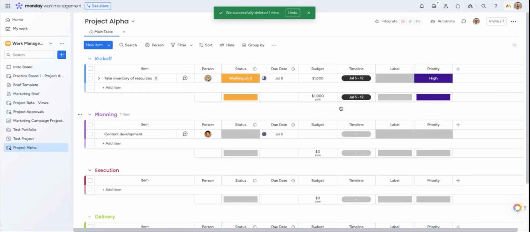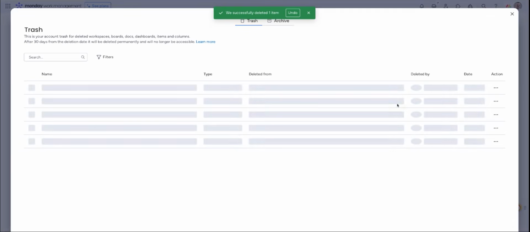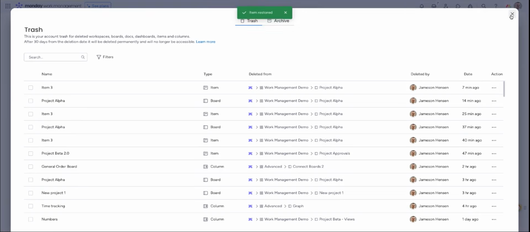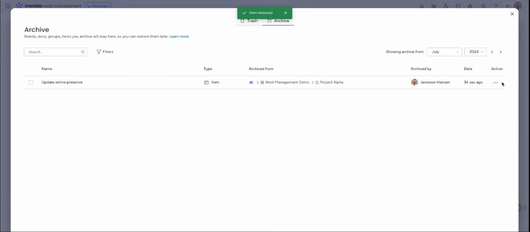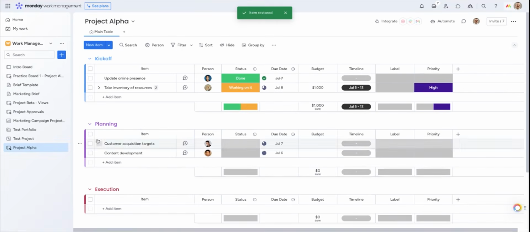Keep in mind that deleted components can be restored from the trash for 30 days, and you can unarchive components indefinitely. You can find both of these sections in your profile picture. We'll go to Trash. We can click on the three-dot menu under Action to restore. We'll go into Archive, and we'll do the same for Update Online Presence. And we see that they're back on our board.